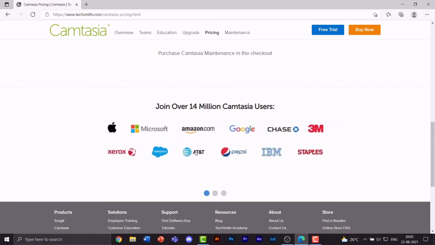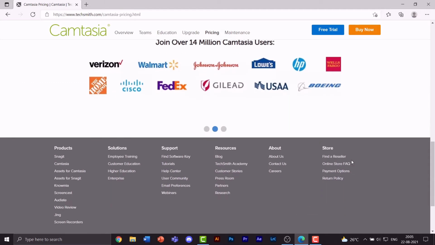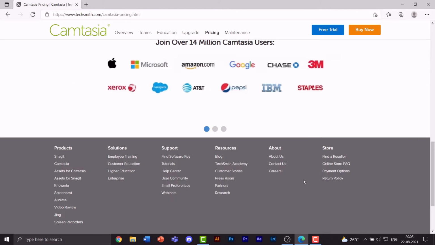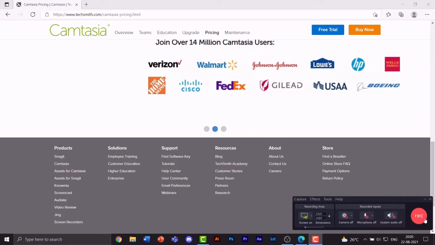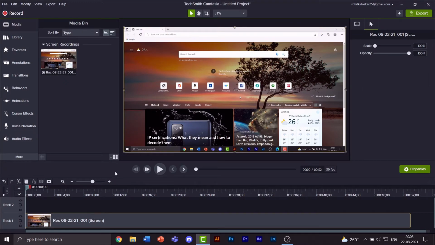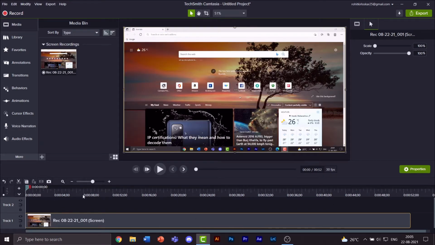Okay, so notice there's so many companies using this. This is a great app that many people use. Now stop recording. And Camtasia has already loaded the entire recording into your timeline.